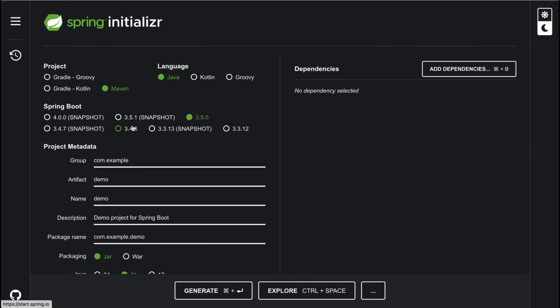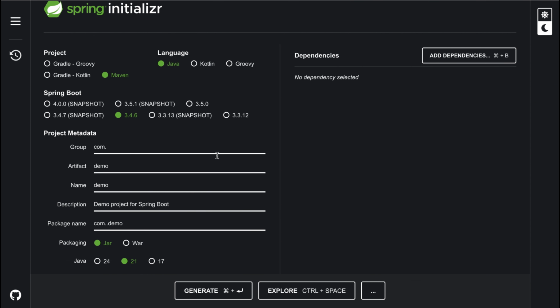So now we come to start.spring.io where we are going to bootstrap a Spring Boot backend project. You can see we are using the Java programming language and then we are going to be using Maven as our build tool. We are going to select this version 3.4.6 and then the next thing we need to do is to set up our project metadata.